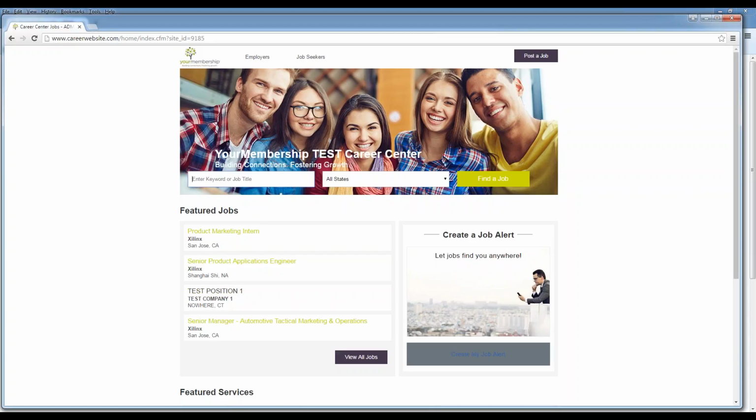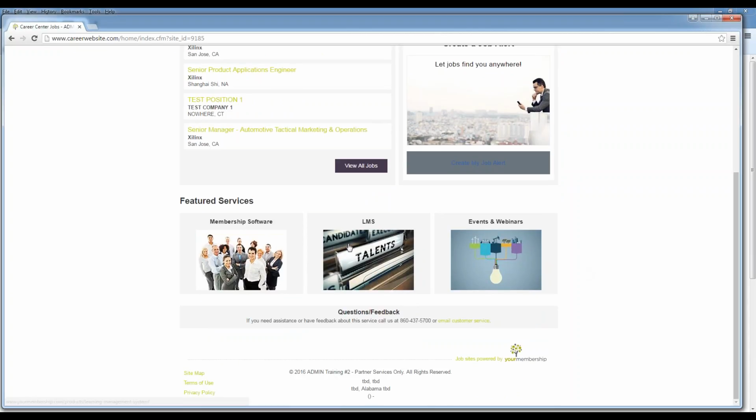They can check out featured jobs, create a job alert, and look at your featured services, which some of you may see special things like we have here, or you may default to the become a member, career resources, and browse resume options that are standard.